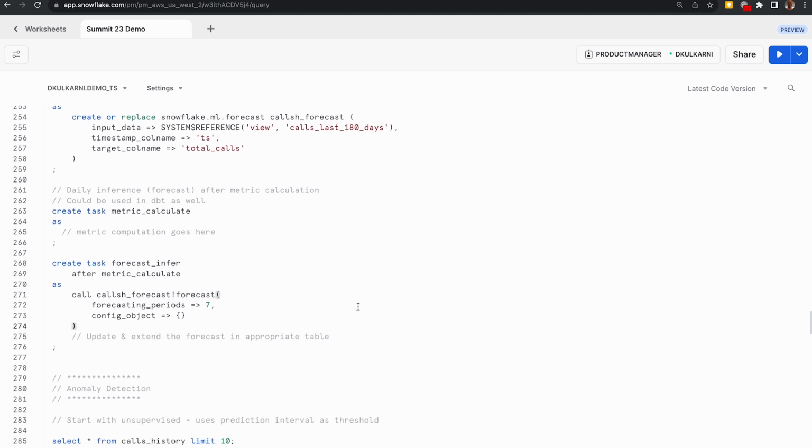We manage the model here for you. We create the model, manage it under the covers. We provide explanation. You can do the inference, and then you can do the training and inference on whatever cadence makes sense for you, either interactively or in a pipeline.